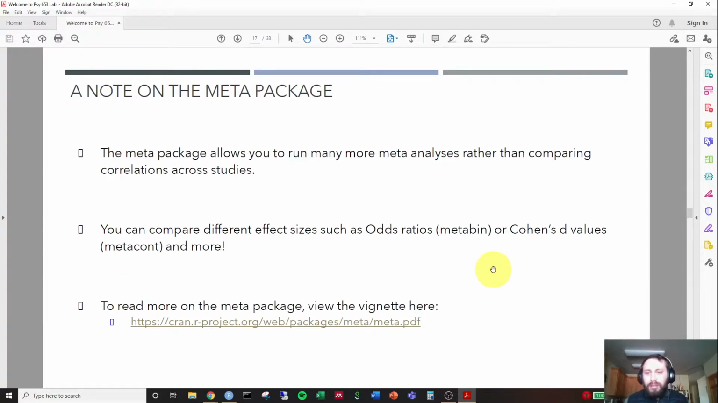So that's really all we have for the meta-analysis section. I have some notes. Essentially, the meta package allows you to run way more meta-analyses than just comparing the correlation across studies. We don't have enough time to go through all the lessons that you can do, but you can compare different effect sizes such as odds ratios, which would be the metabin function, or Cohen's d values, which would be the metacont function, and even more effect sizes that you can compare across studies. To read more on the meta package, I gave you the vignette here so you can read more on it.